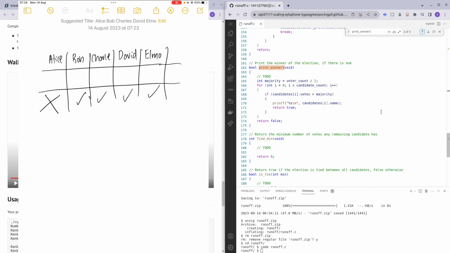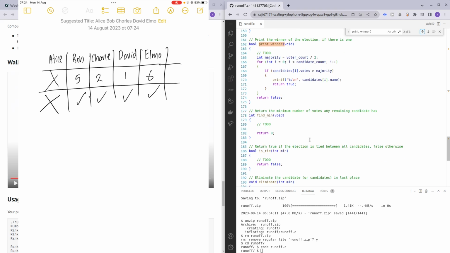In this situation, we can just ignore the number of votes that Alice has, and let's say Bob has 5 votes, Charlie has 2 votes, David has 1 vote, and Elmo has perhaps 6 votes. So in this situation, how do we find the minimum number of votes in our candidates? What could be a method that we can use?